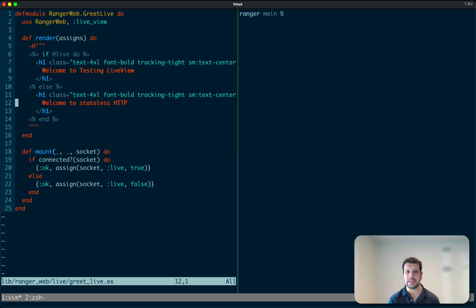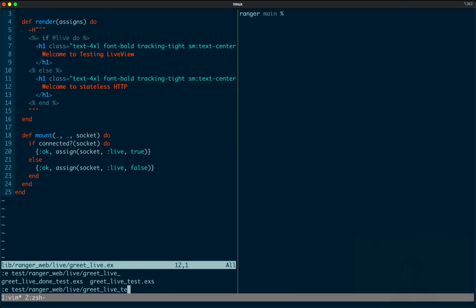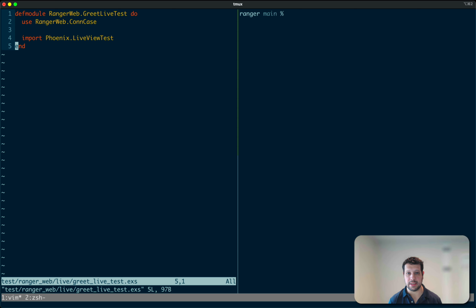So we want to go ahead and test this just to get acquainted with things. So let's go ahead and open up our test. We're going to open up our test in test/ranger_web/live/greet_live_test. Now you might see there that we have a greet_live_done_test. That's if you want to see, at the end of the lesson, all the tests that we write now should be available there. But you can check that out later. For now, let's go ahead and open this up.